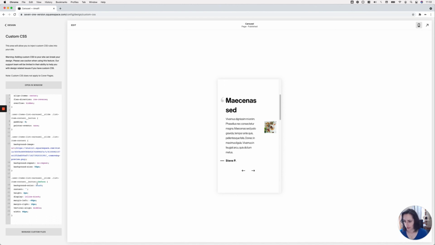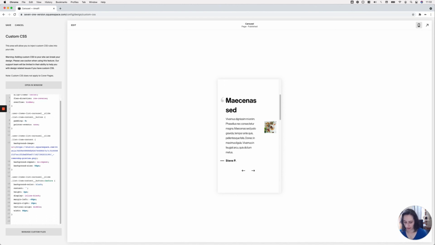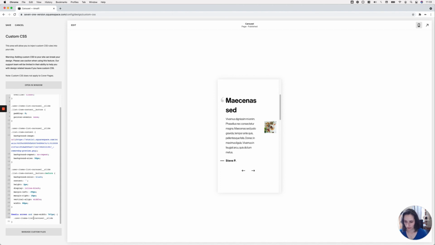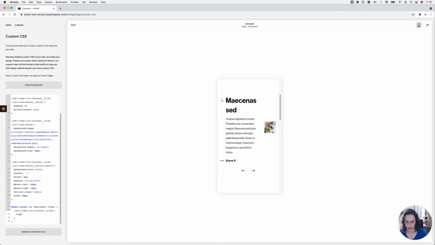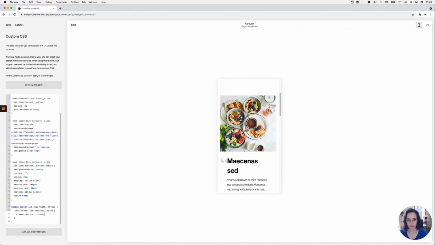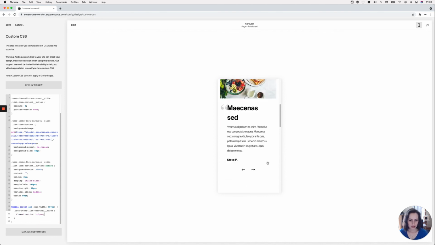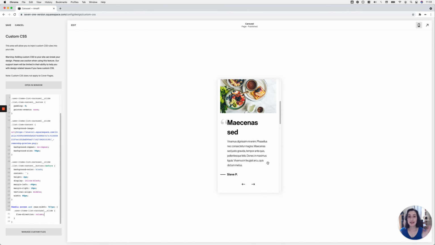So I'm going to grab this and put that here at the bottom, media screen, and here you can basically choose when you want the stacking to happen. I feel like I want this to happen at, let's use 7.1, so breakpoint, and see how that looks. All right, so I'm going to set the flex direction here to column. Perfect. All right, so now we have everything looking amazing on mobile.